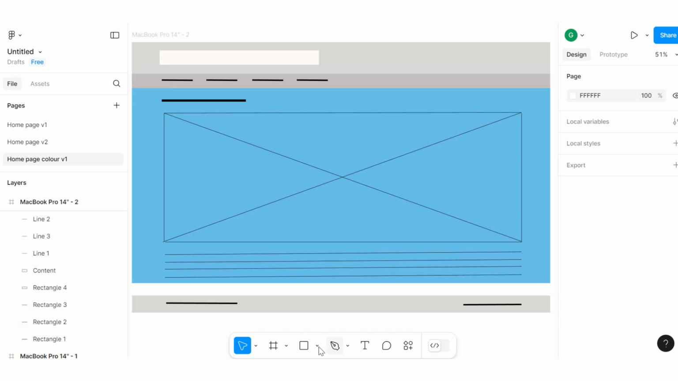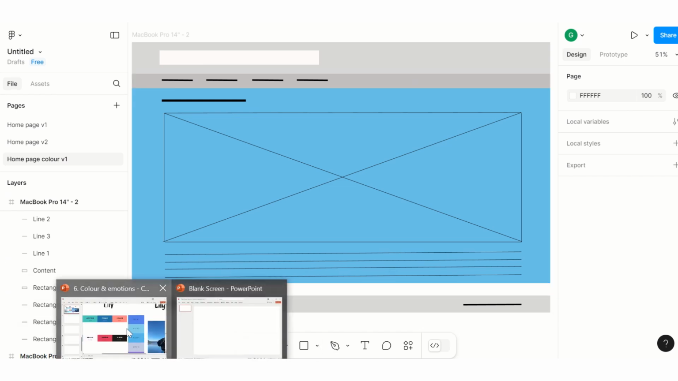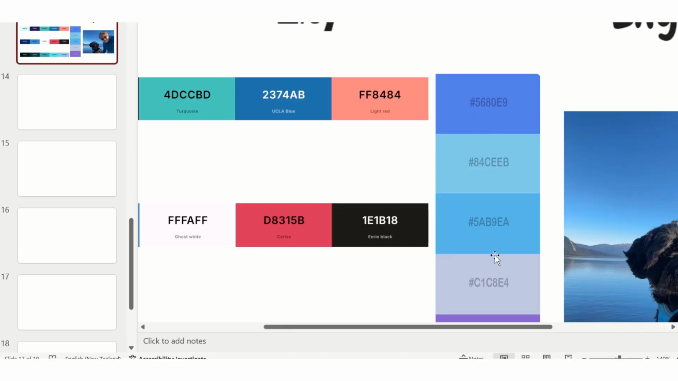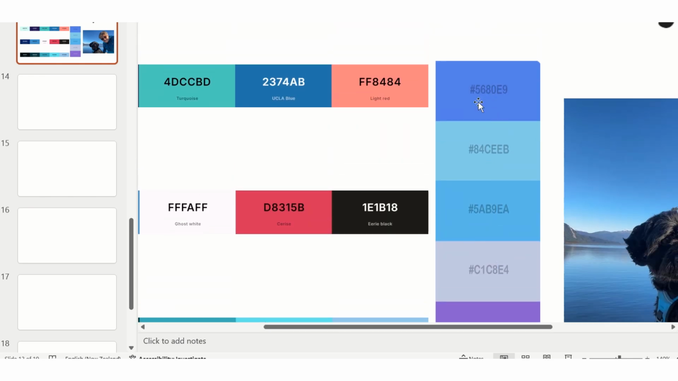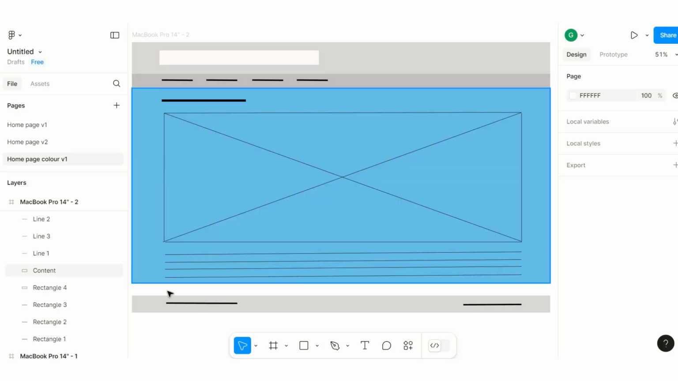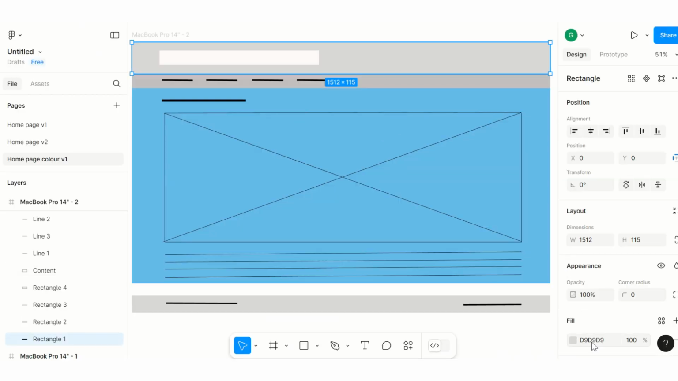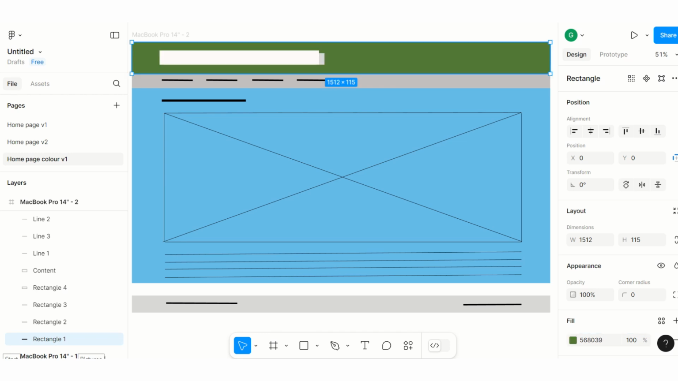Perhaps for these lines, I want that. I had a darker shade that I quite liked. Ooh. Is it that? Well, let's try. We'll go for that. Yes, it is that. 5680E9. So we'll go 5680 E9. Oh, that's because it's a 3 rather than an E. There we go.